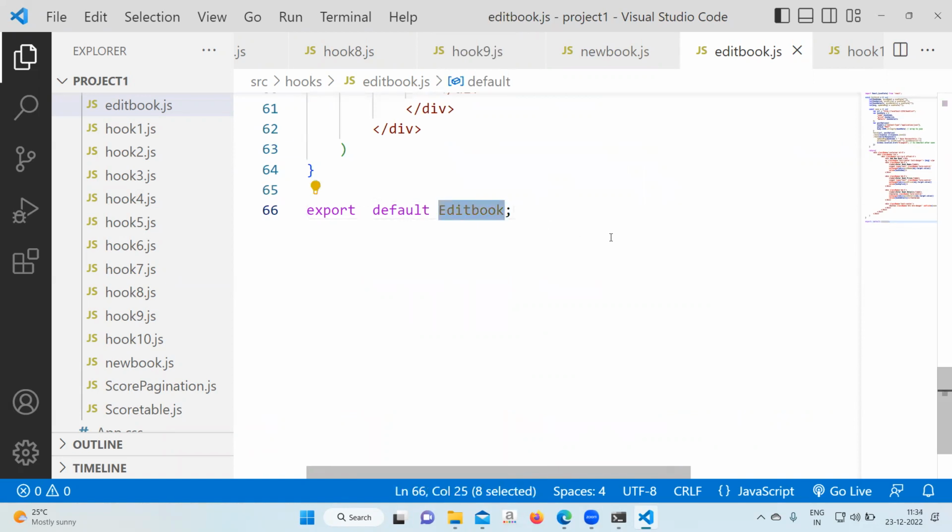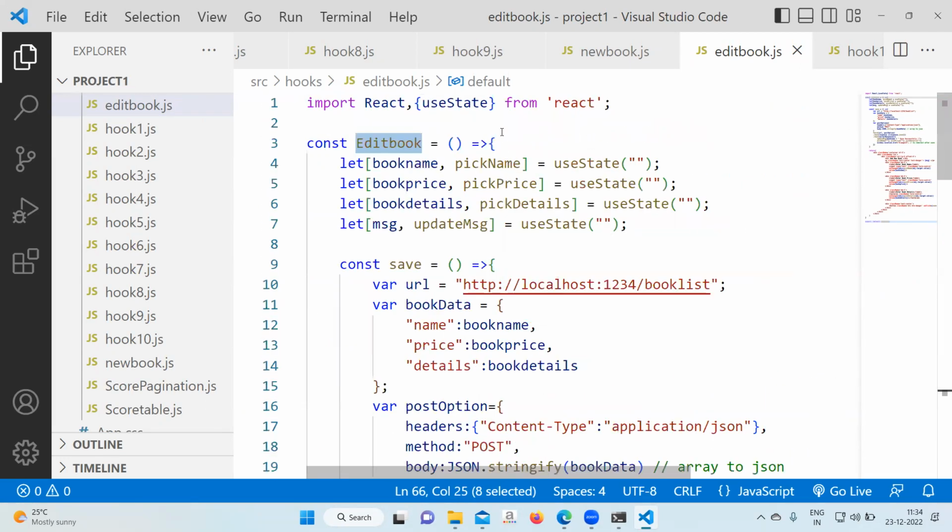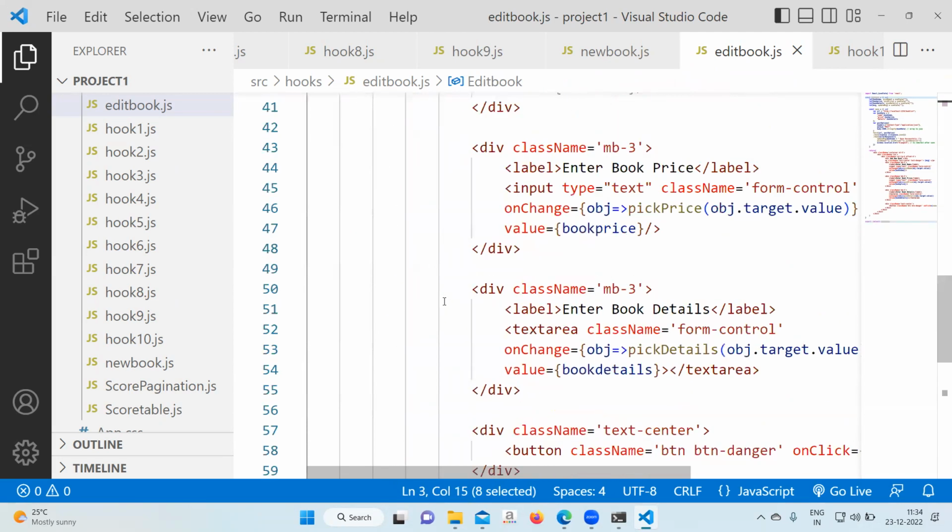You have to create a new file, editbook.js, and it will be the copy of new book. We have a file newbook.js. We took a copy of that and we created. Okay, now after creating the editbook.js, you change the name of the component. Edit book, E should be capital. Edit book open, edit book close.